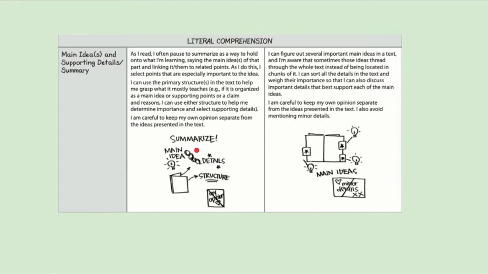When I summarize a section of a book, I am not rewriting the entire section. I'm pulling the most important parts and the main idea and details out. And this is really important, I'm careful to keep my own opinions separate from the ideas presented in the text. So I don't get to include my opinions about what I thought was disgusting or what I thought was not that harsh. That's my own opinion. I'm just sticking to the facts and what the author had taught me.